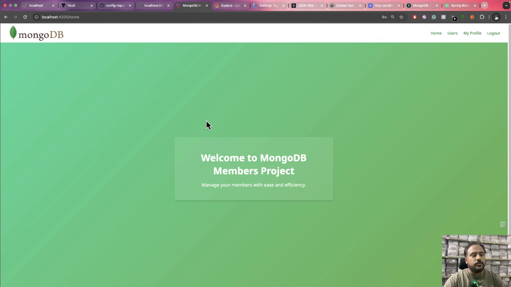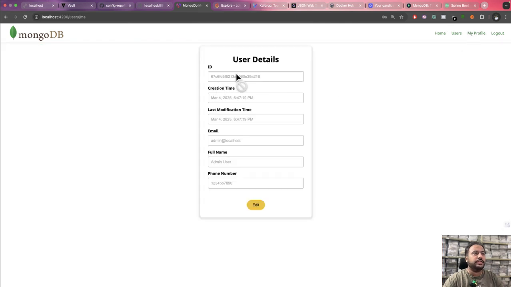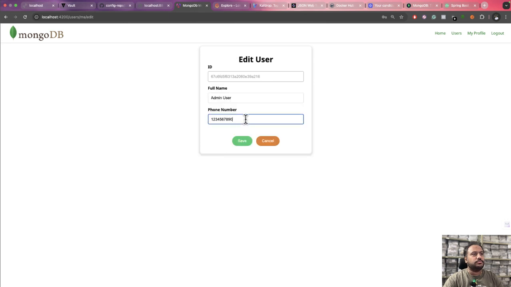After logging in, the admin wants to see his own profile. Here he can see it. So this is his profile section. If he wants to modify his phone number or any other detail, his name as well, he can, and his phone number as well.